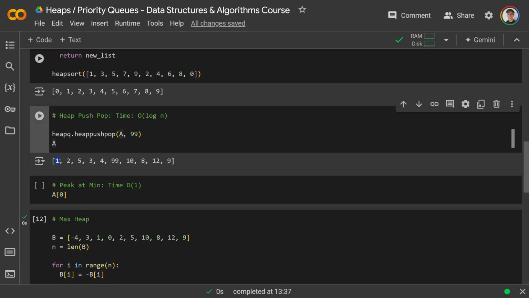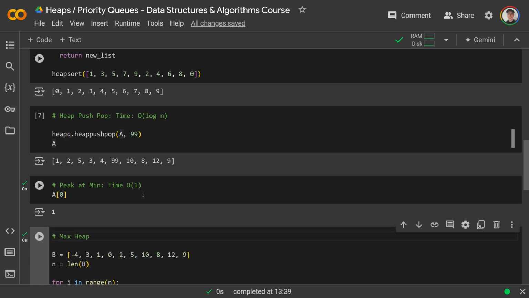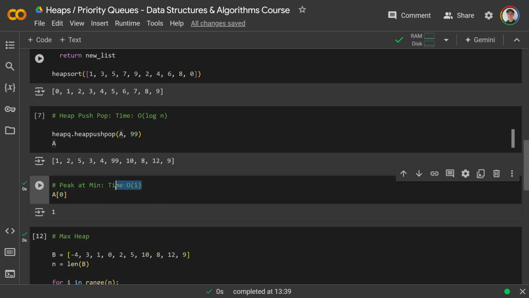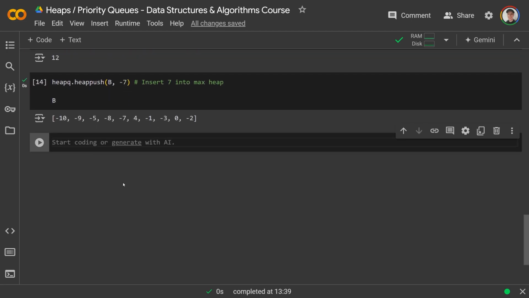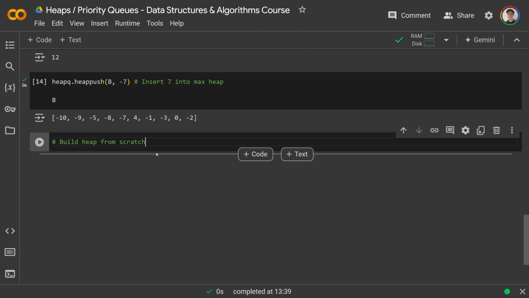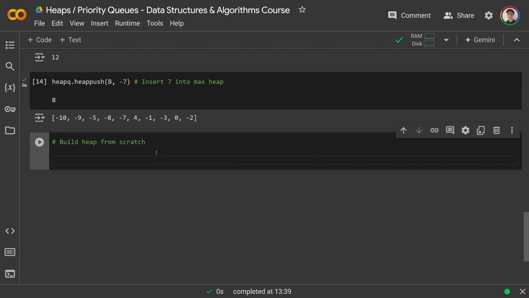The minimum is always going to be the root, which is just going to be the array at the first position. So this is a very quick operation to just ask what the minimum is without actually restructuring the tree. You might want to build the heap up from scratch, as in don't use Heapify, just go and build it over time.